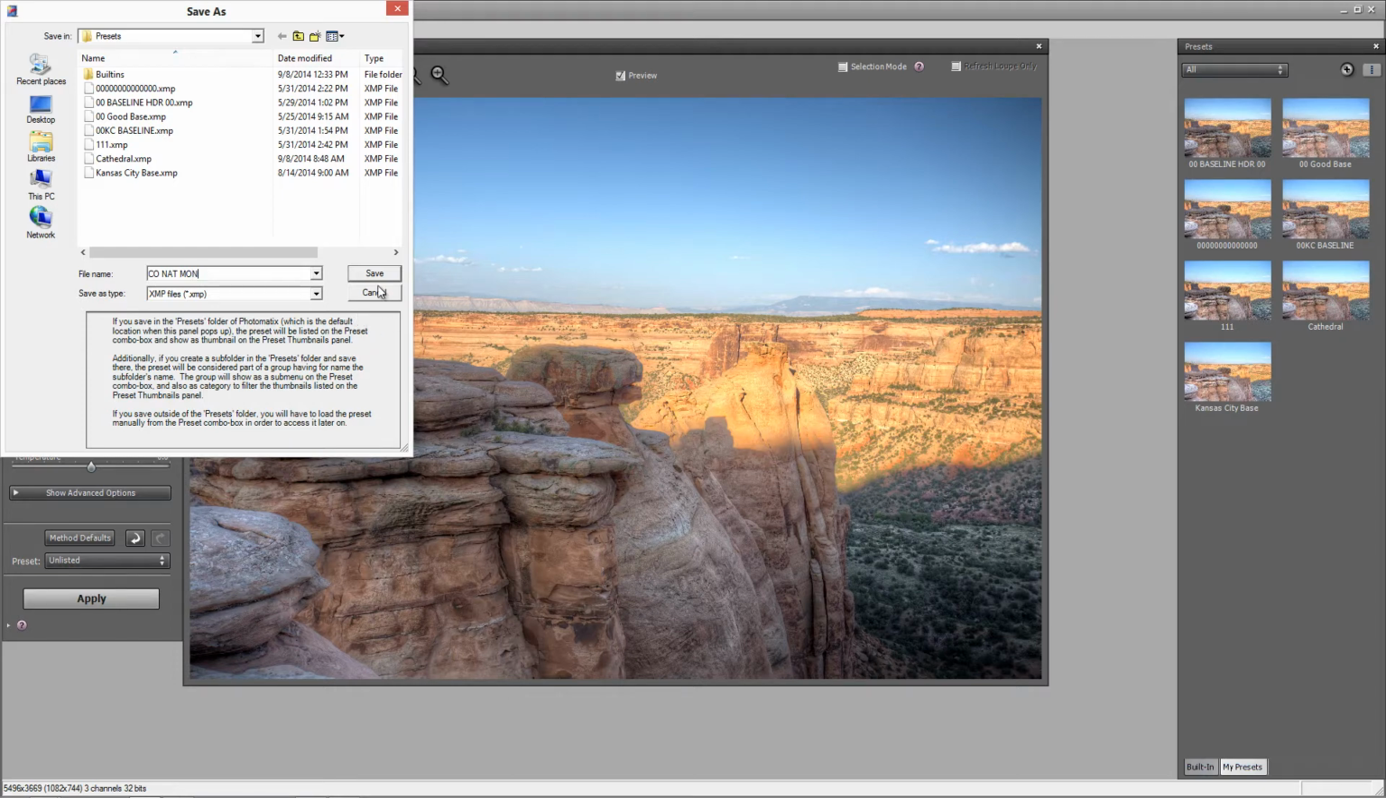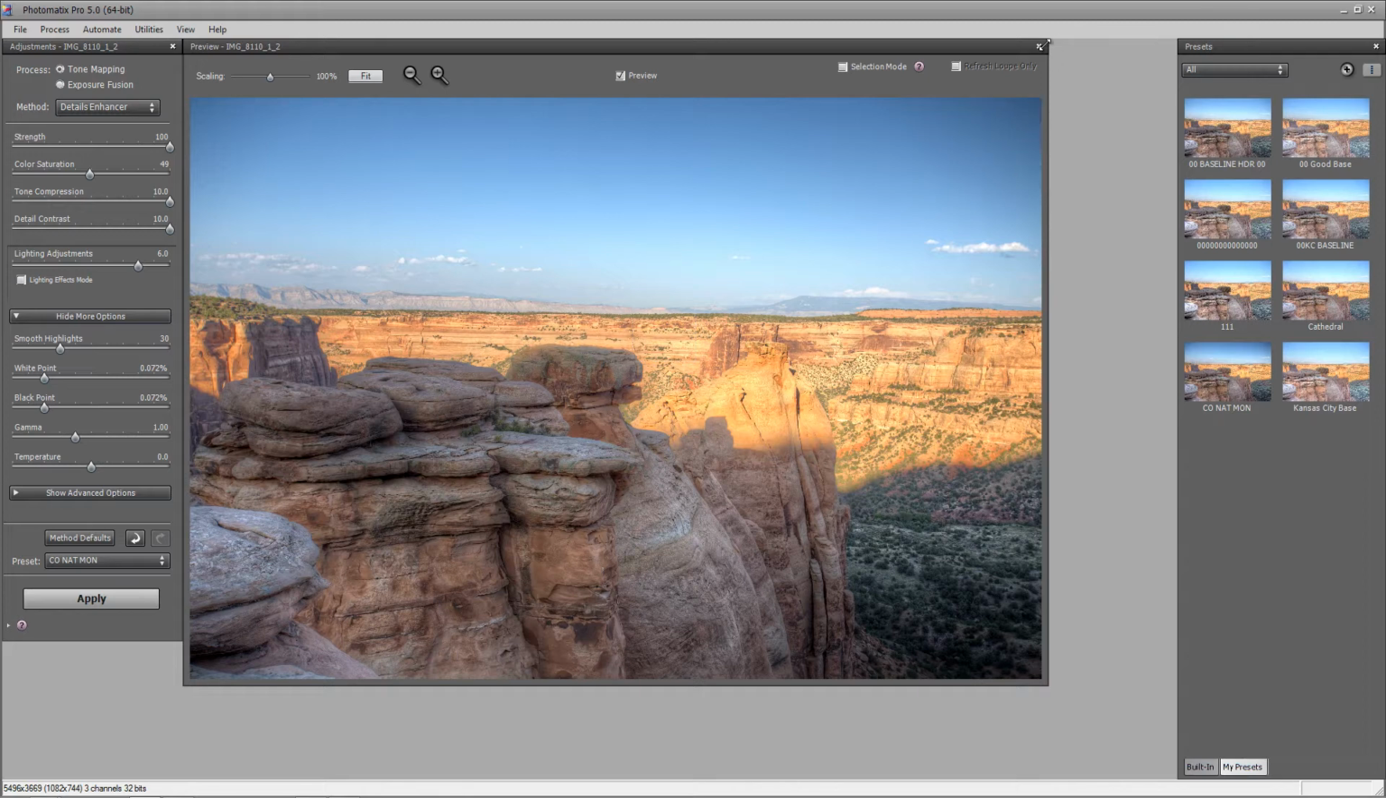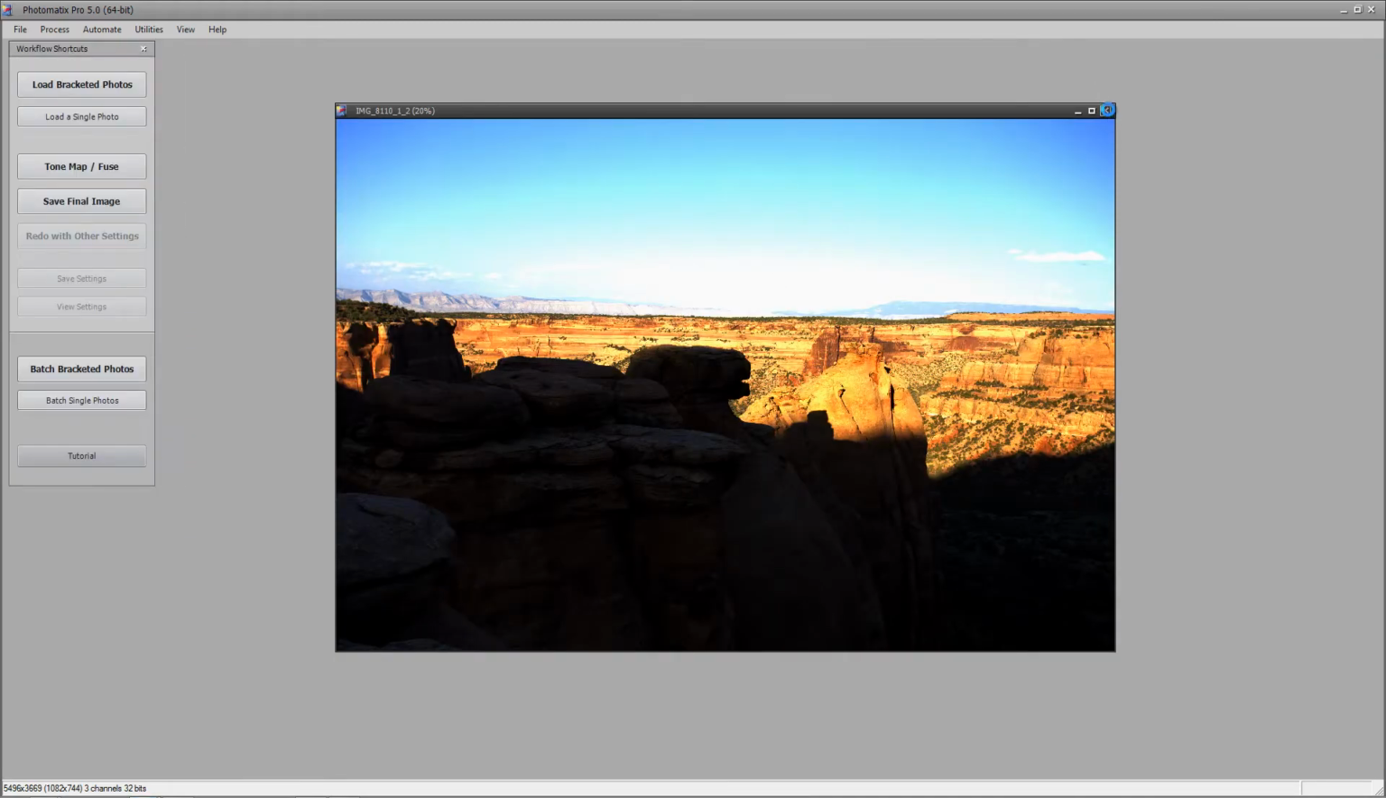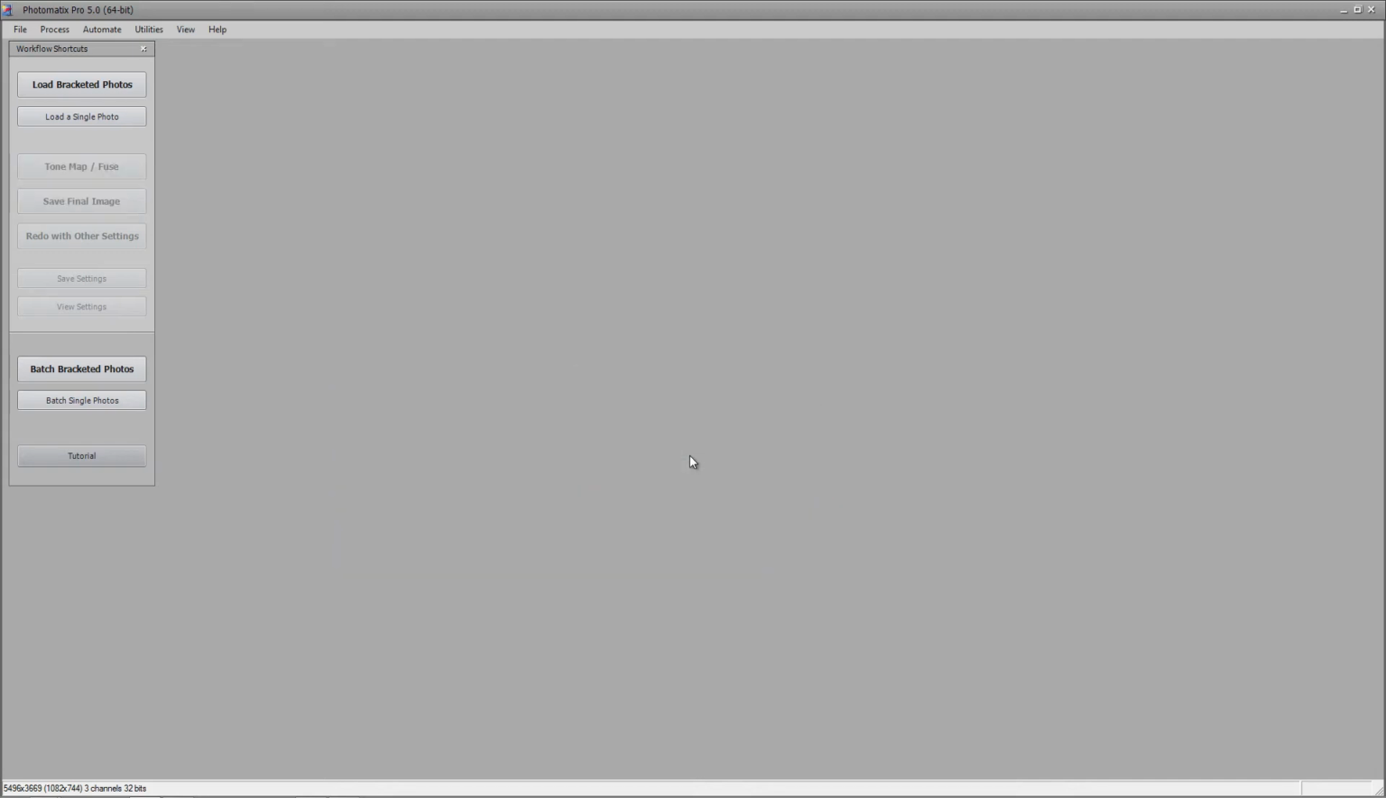So that's Colorado National Monument for short. It's just a way for me to know that this is the preset that I'm going to be using for the rest of my images. Now I'm not going to press apply. I'm just going to go ahead and close this out. So now, because I've got all these images, I'm talking, I took probably 300, 400 bracketed HDR photographs.